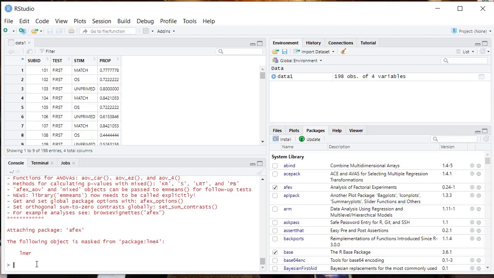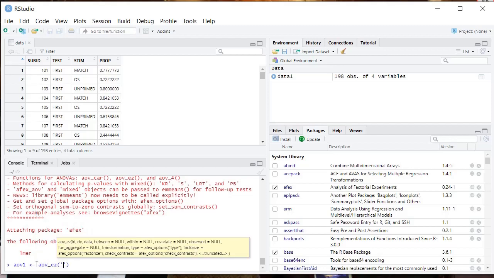So the way we're going to do this is we're going to create a variable, and we're going to call it AOV1 just for analysis of variance 1. We're going to set it equal to the output of this AOV easy command. This is the command that's in the Afx package. First thing it wants to know is what's your sub-identification number variable. And so we call it sub-ID.